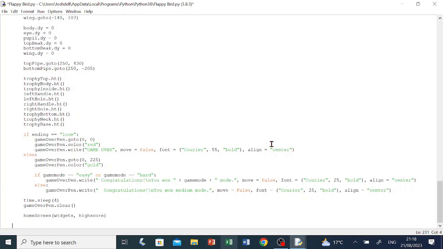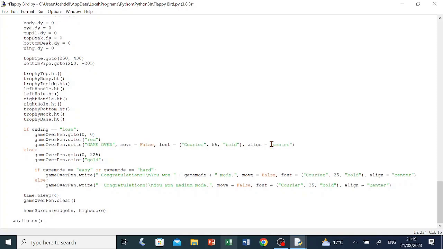Now we're going to create the key bindings. The key bindings are where we bind the keys on the keyboard and on the mouse to any functions or procedures in the program. So first of all, before we bind, we have to do wn.listen, open brackets, close brackets, enter. Now we can set the bindings.